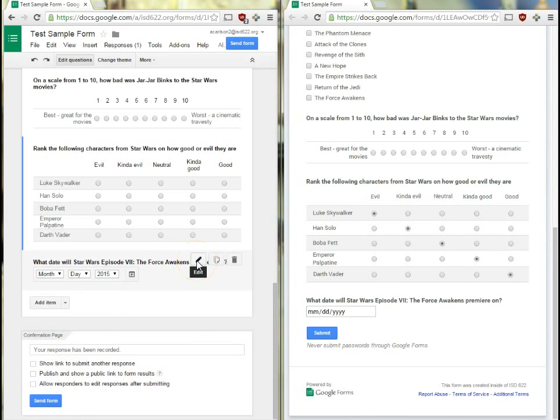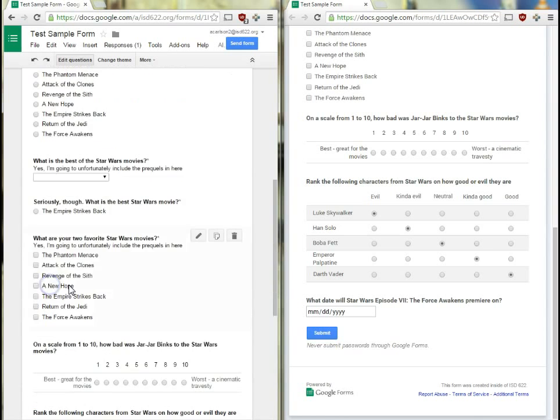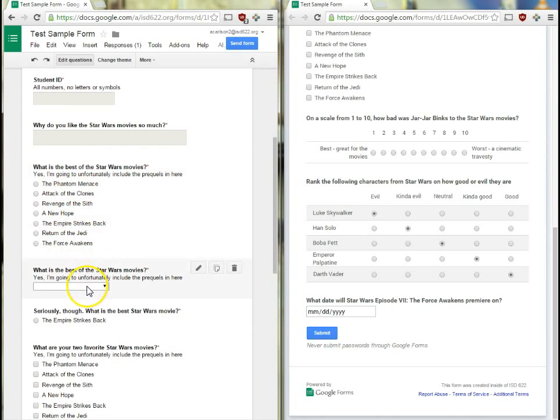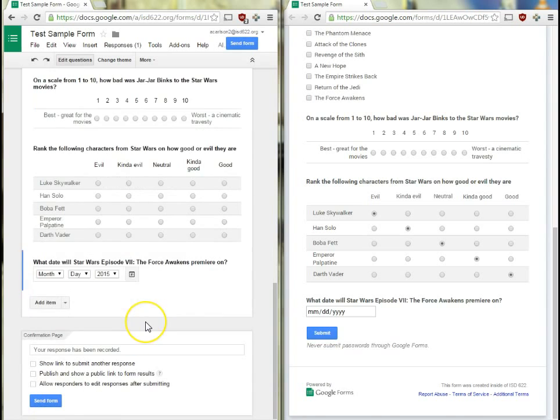And the last thing here, underneath the date, no advanced options for that. So the only advanced options that we really have are for the text, paragraph text, multiple choice, drop down, checkboxes, and grid. Those where we have the advanced options, though there also is regular expressions, very powerful, but a little bit beyond the scope of this course.